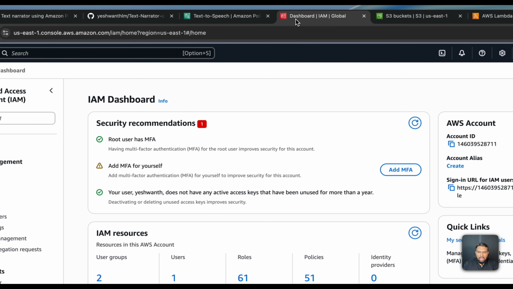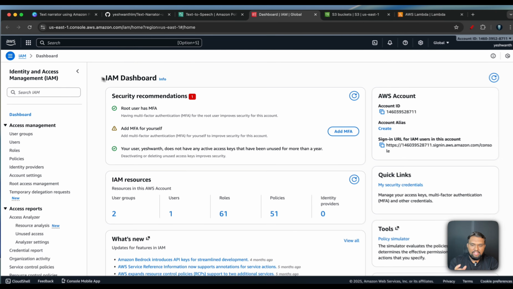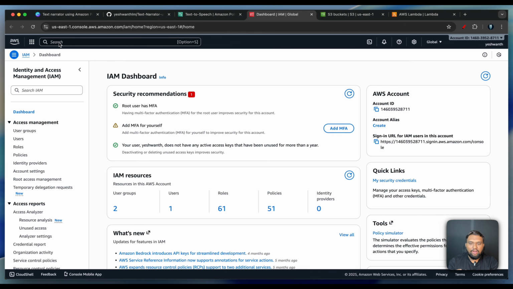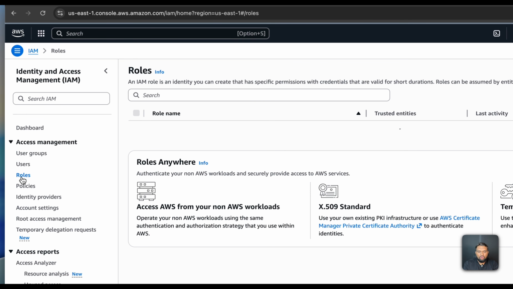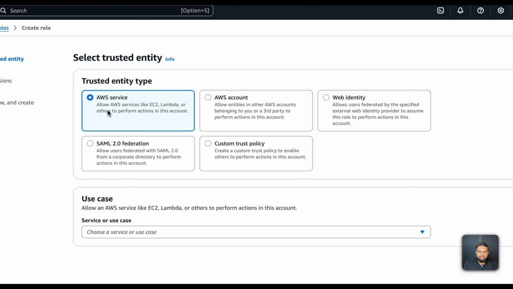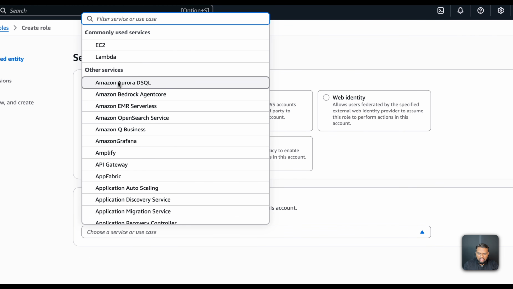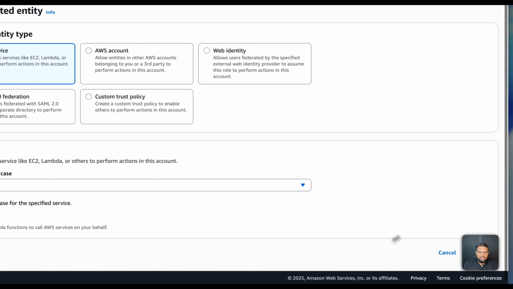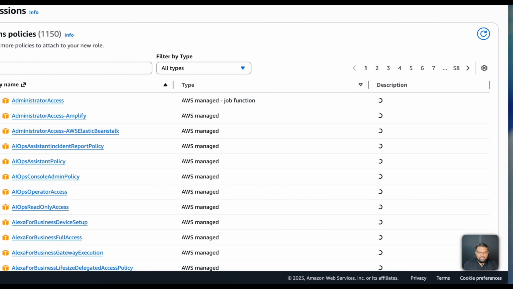Okay, so I'm in my AWS Management Console in the IAM dashboard. Search for IAM and you will land in something like this. Now click on roles and let's go ahead and create a new role. I'll click on create role, and this is for the AWS service, that is Lambda. Select Lambda here and then scroll down and click on next.